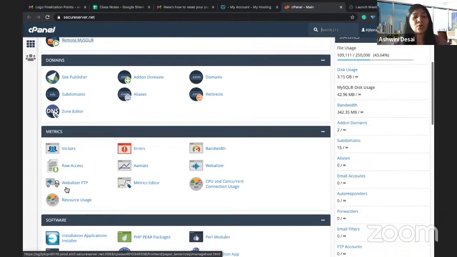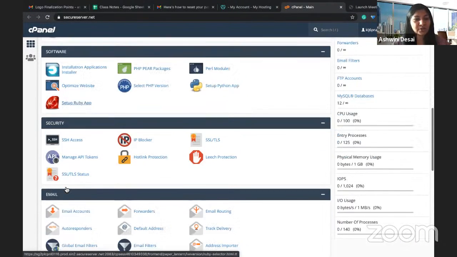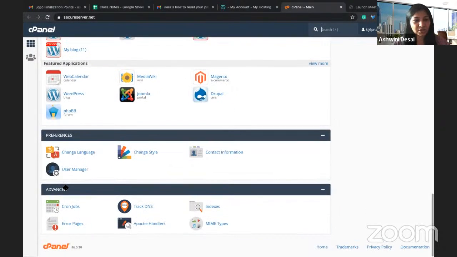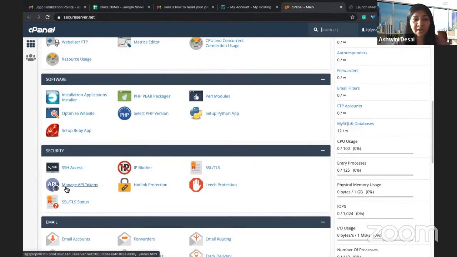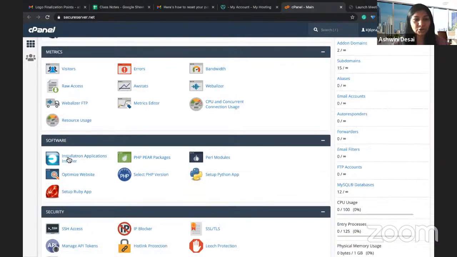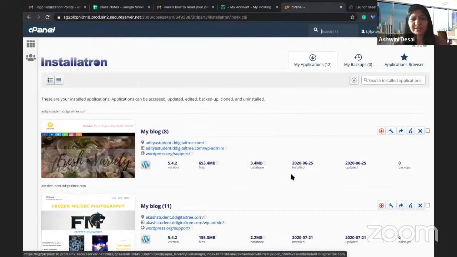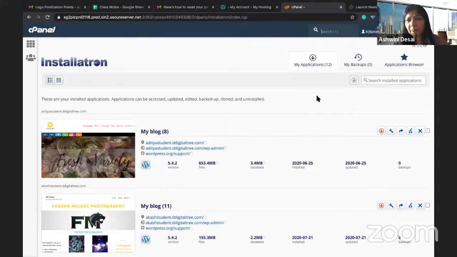Now I need to go and find something called Installaron or Softaculous. So I'm just going to first find Softaculous. Where did it go? If Softaculous is not there, just go to Installaron application installer. So I'm going to Installaron. So this is my Installaron, and here already I have hosted a couple of websites. Now let me try one more.